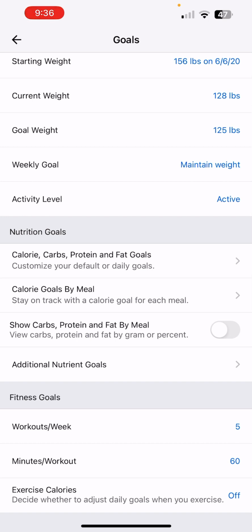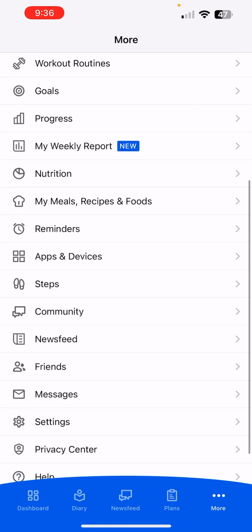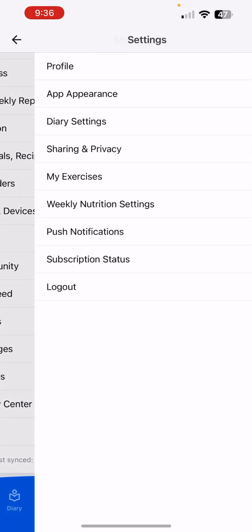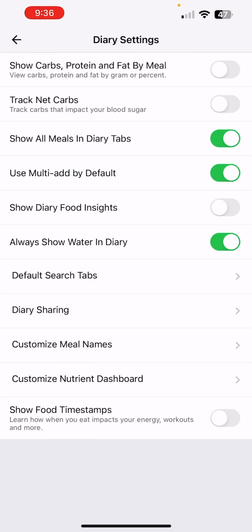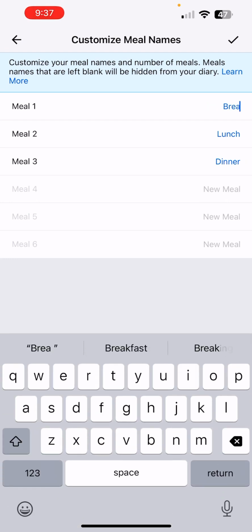Now we are going to go into your settings. We're going to go talk about setting up your meal plan. So we're going to go into settings. We're going to go into diary settings. And then we're going to go to customize meal names. And see, you can see it defaults to just breakfast, lunch, and dinner, but we can go ahead and add and change those names. So for meal one, it's going to be my pre-workout.